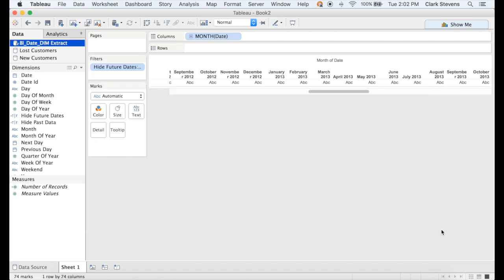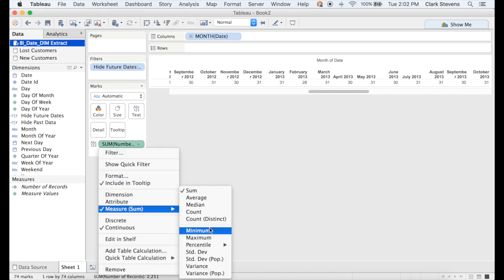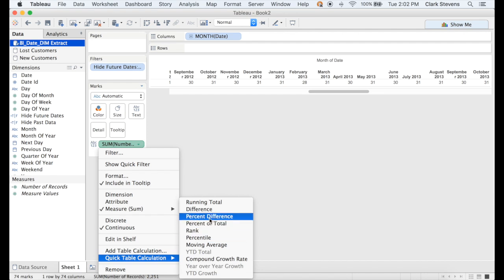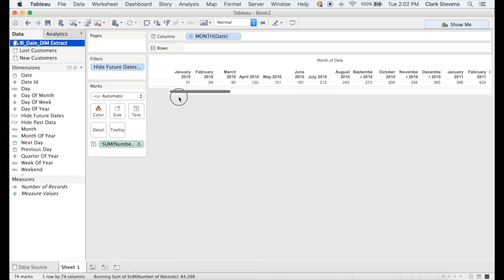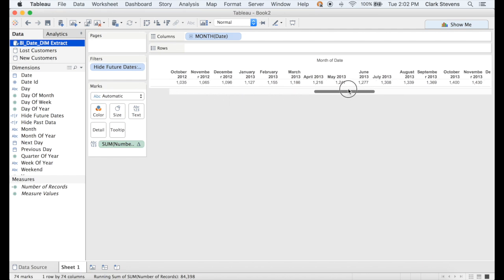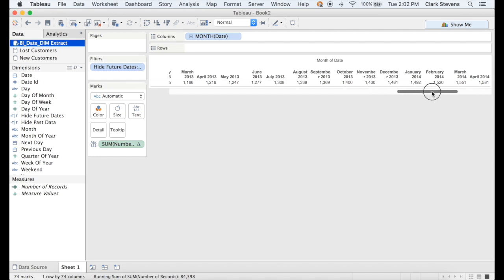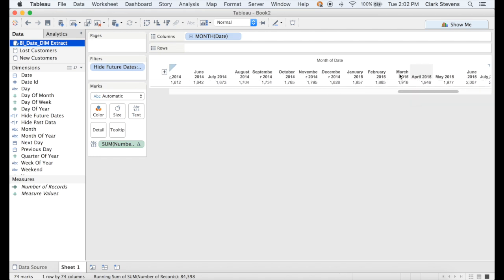All right. Now, I'm just going to put the number of records from the BI date dim on here, and we'll make it a table calculation running total. So it's just summing up the number of records up till the month that you're looking at. So let's look at March 2015. There's 1,916 records up until that point.